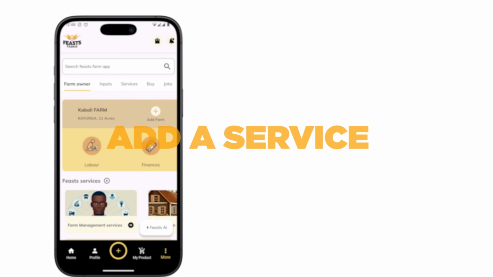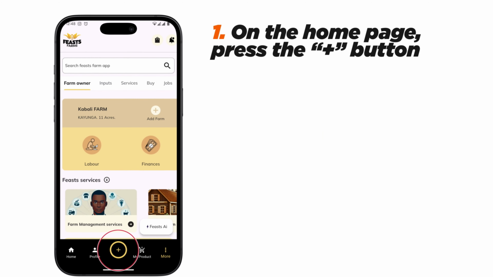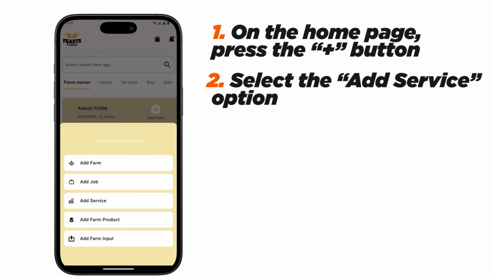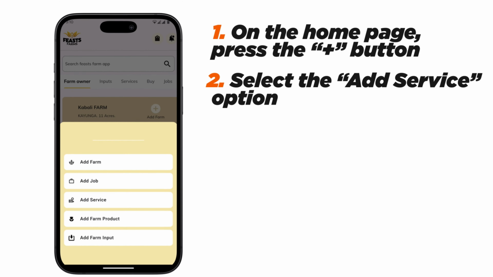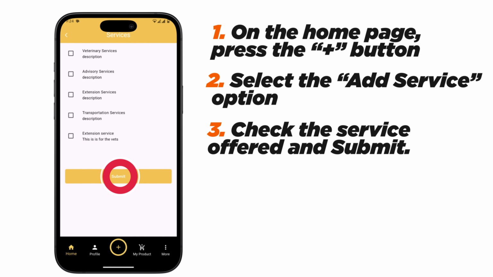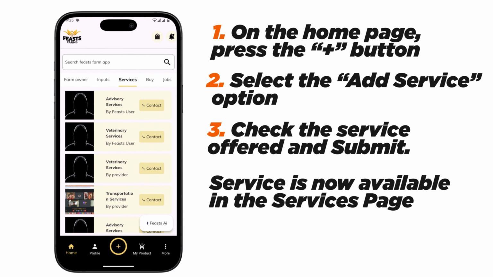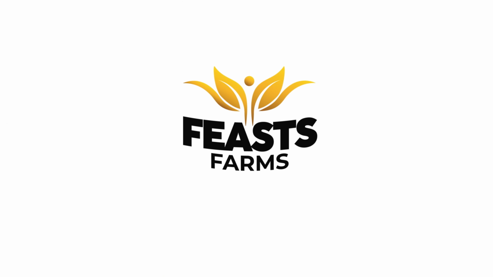To add a service on the app, tap the plus button on the home page, select the Add Service option, then check the service offered and tap Submit. The service is now available on the Services page.